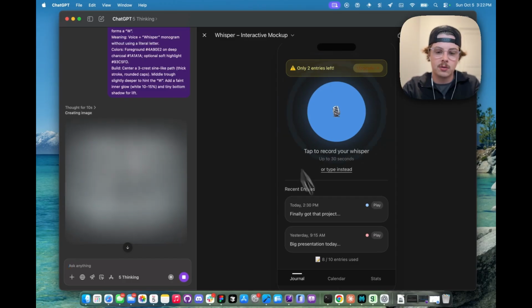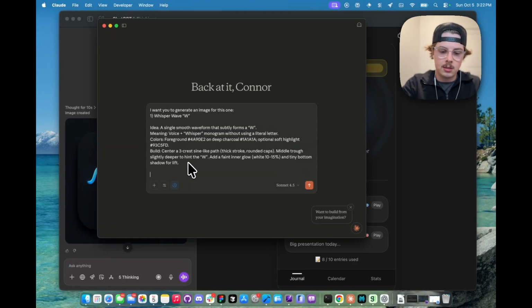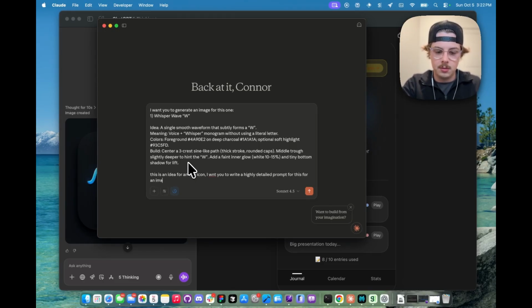So I'm actually going to take this over to Claude and ask it to write a really good image generation prompt for this icon. So just here in Claude, I said, this is an idea for an app icon. I want you to write a highly detailed prompt for this for an image generation AI tool.